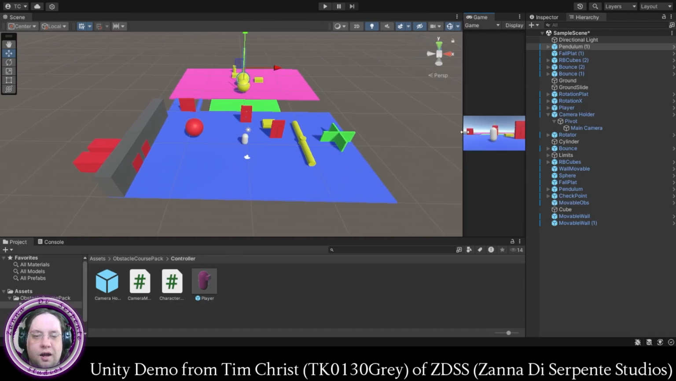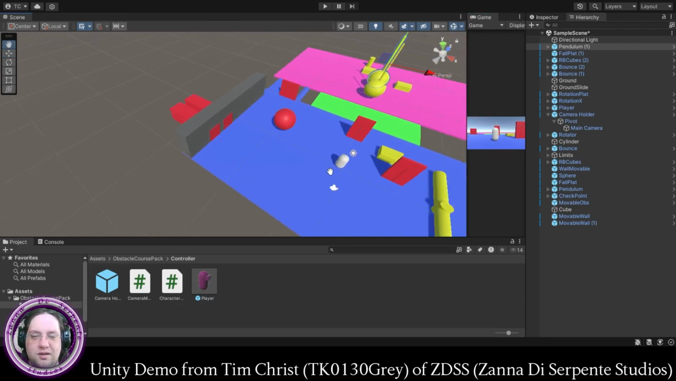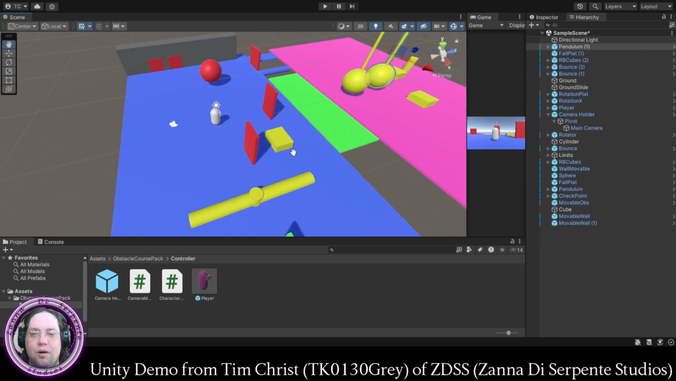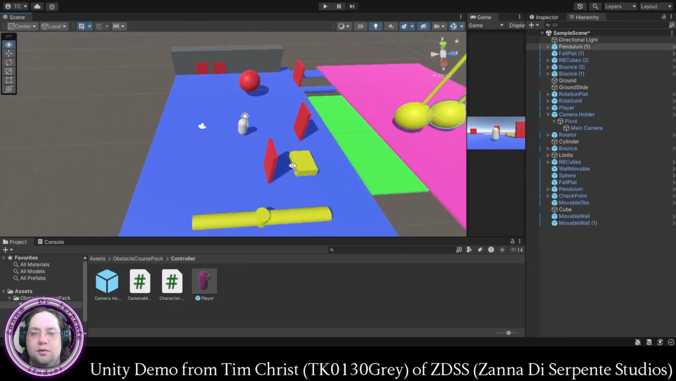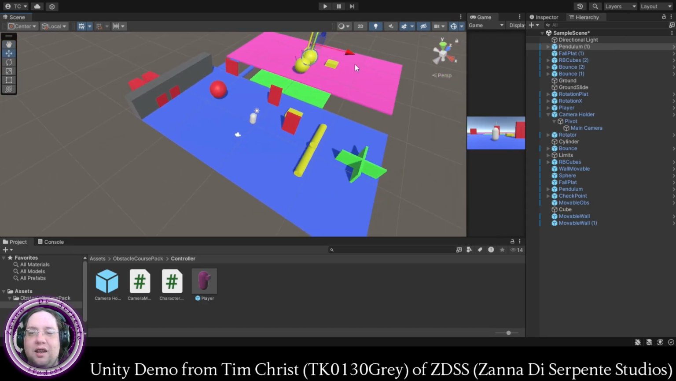So let's make that screen small again, and let's take a look at what we have going on in the obstacle course. Everything in here is what's called a prefab. Basically, it's different models that have been put together, and they usually have code attached to them.